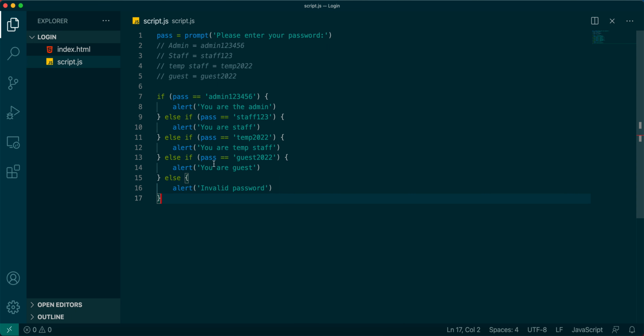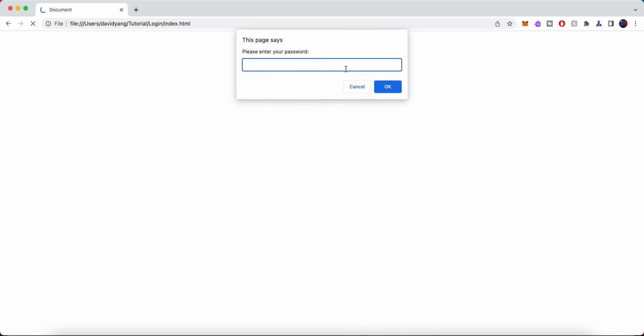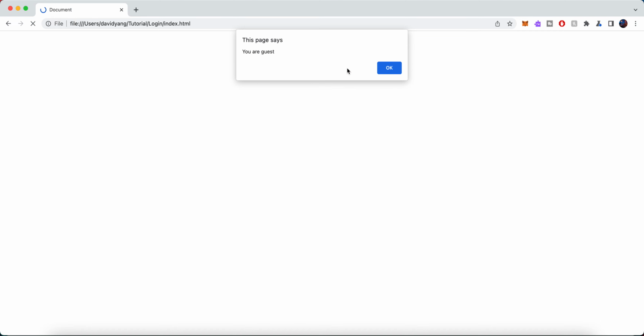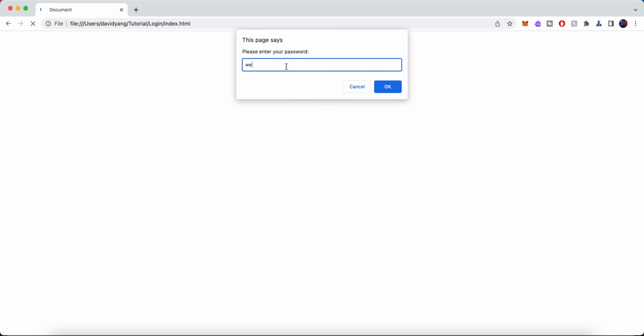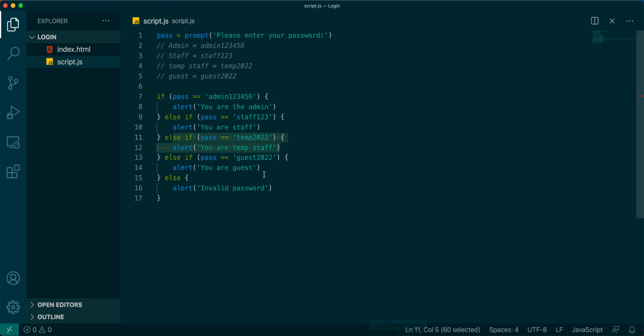So we can see because we outputted you are temp staff right here, and then the second last one, which is guest2022. It says you are guest. Okay, now if we enter something else, as I showed you at the first, it says invalid password because we're saying if the password is not one of these passwords, then we are going to output invalid password and the user can try again.